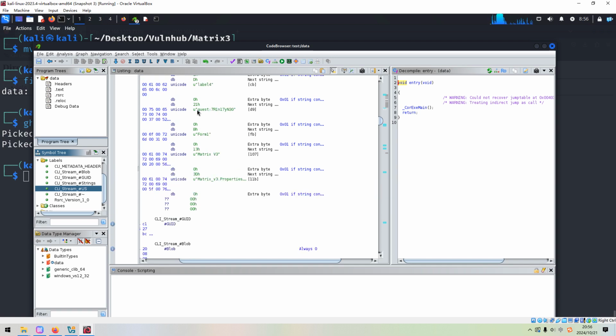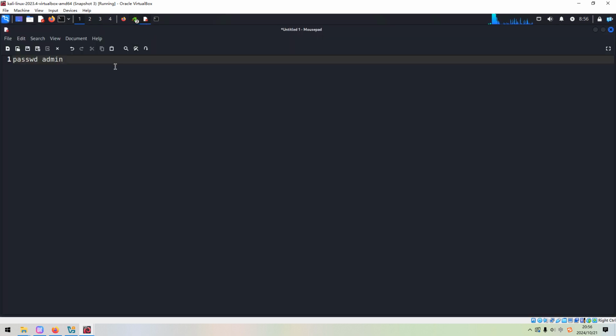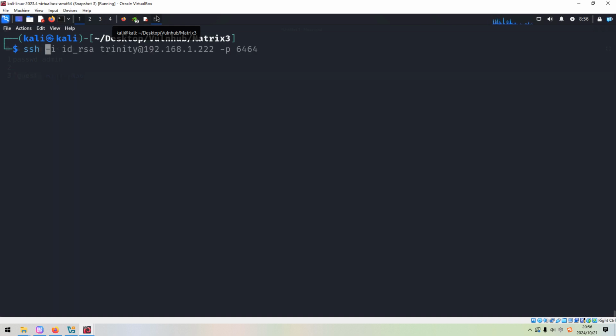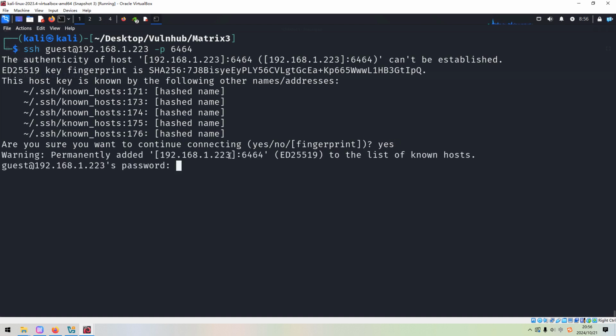Okay, here, around here, we can copy and then note it down in our notebook. So I think this should be the credential for the target machine. We can use this credential or password to SSH to the target. Okay, so we can use the guest user, and we need to specify the port number. Yes, and we can supply the password. As you can see, we are in the target machine.